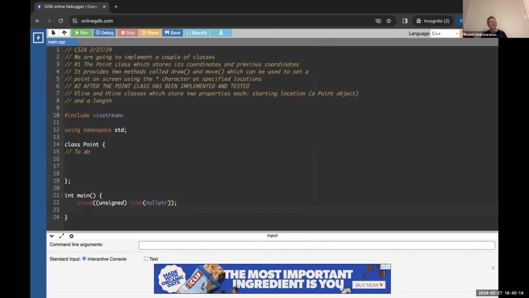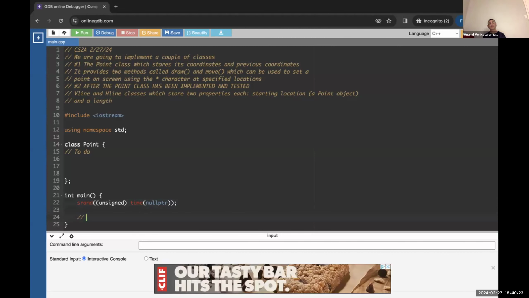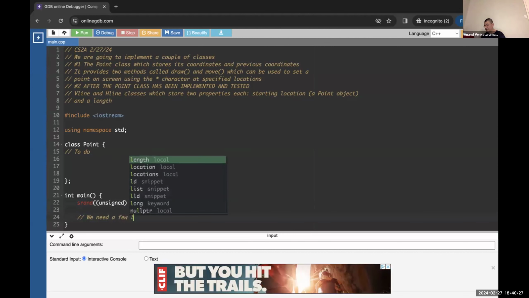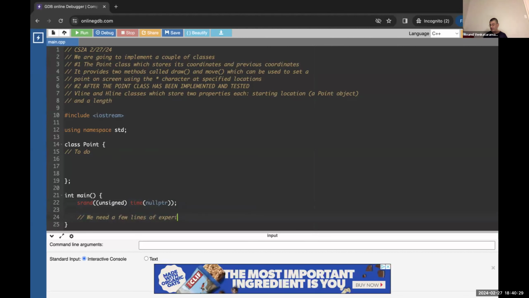Enter one more time. One more, and then start a comment there. Now you're going to say we need a few lines of experimental code to make sure that Point and all its methods work as intended. Now, when you've done that, let me know. Then I'll come back here and say, well, let's do the Line class.